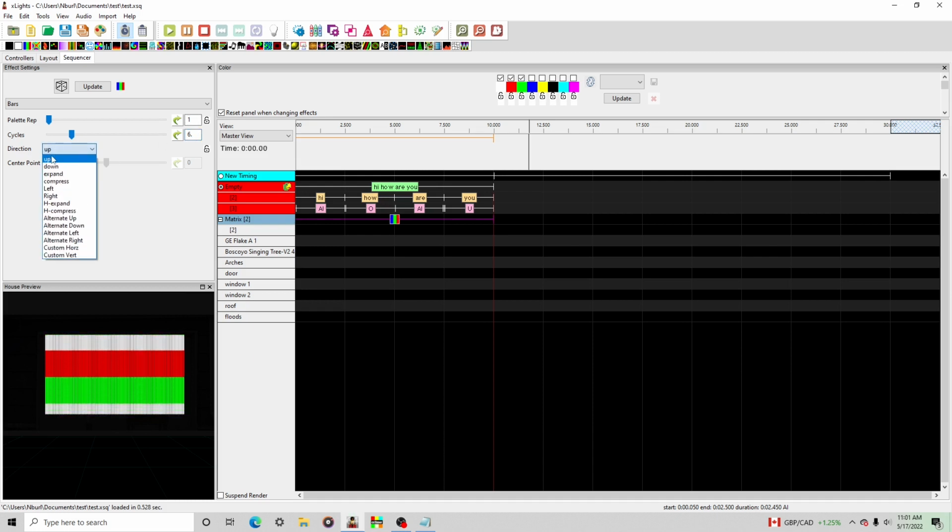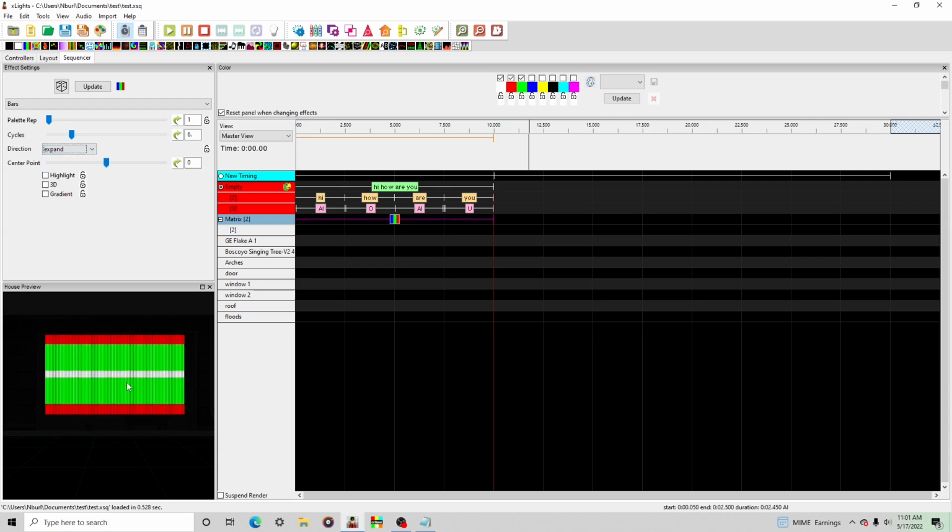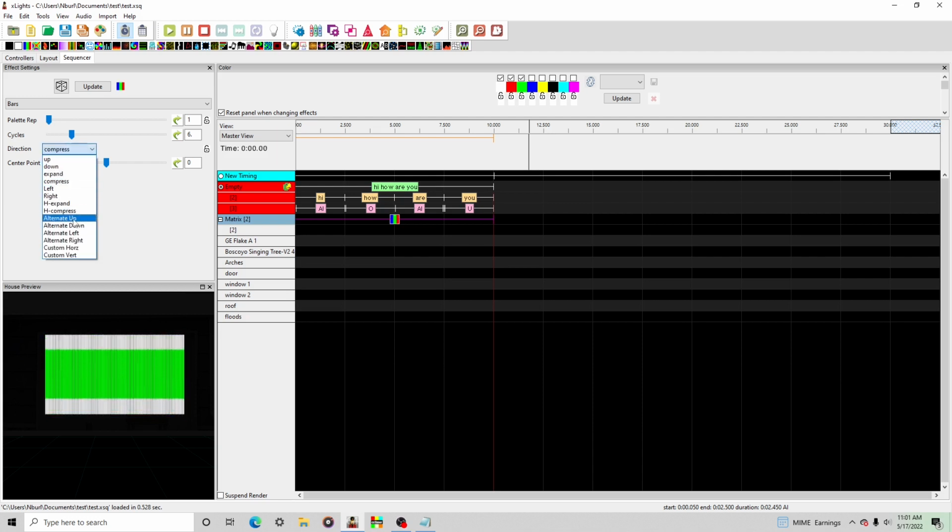And then the direction is which direction it's coming from. You can have it go up, down, left, or right. Then there's some other ones that you can mess around with. Expand makes it expand from the middle. Compress makes it compress to the middle. And then H expand and H compress are basically the same except doing it horizontally.